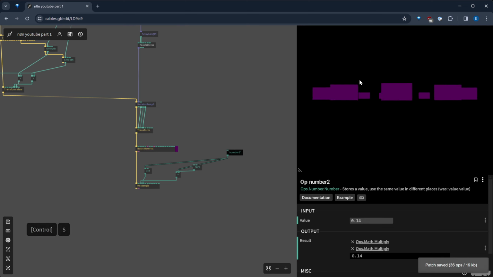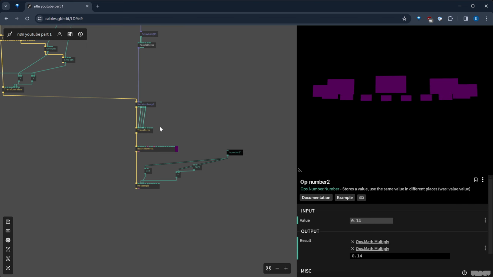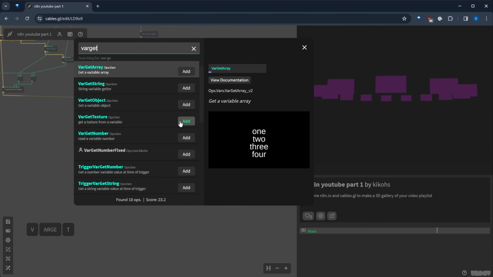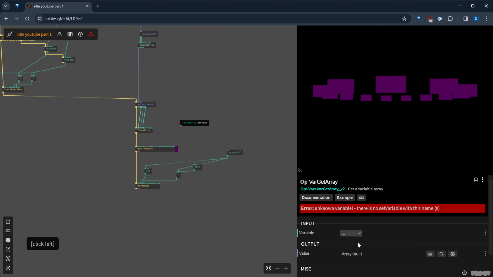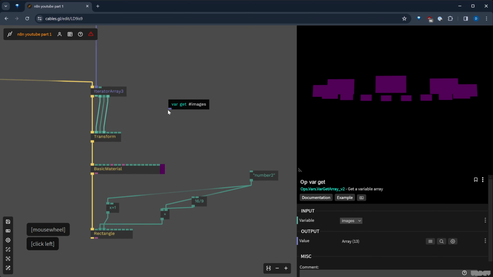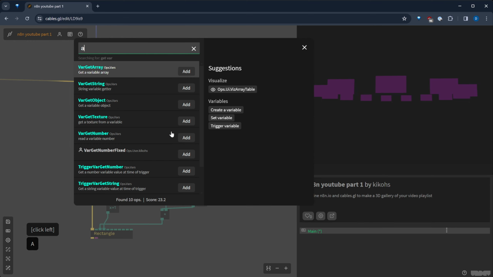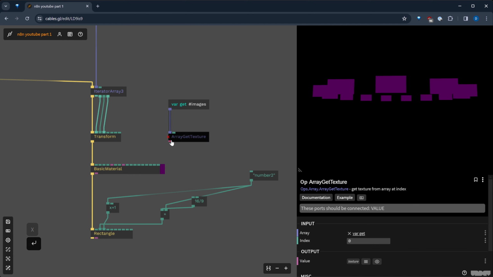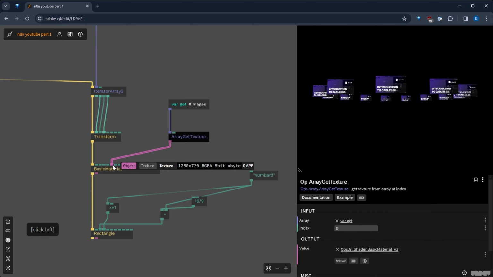I'm saving the patch. So here we have our thumbnails. Let's try to take in the image. So we know we have the var get array, and we already have images that are here. And now we need to basically pick the texture from the image. So we have array get texture, and connect this to the material.